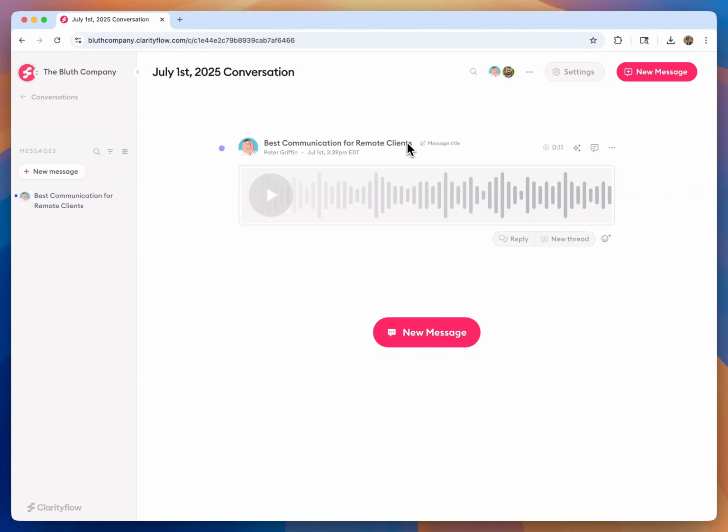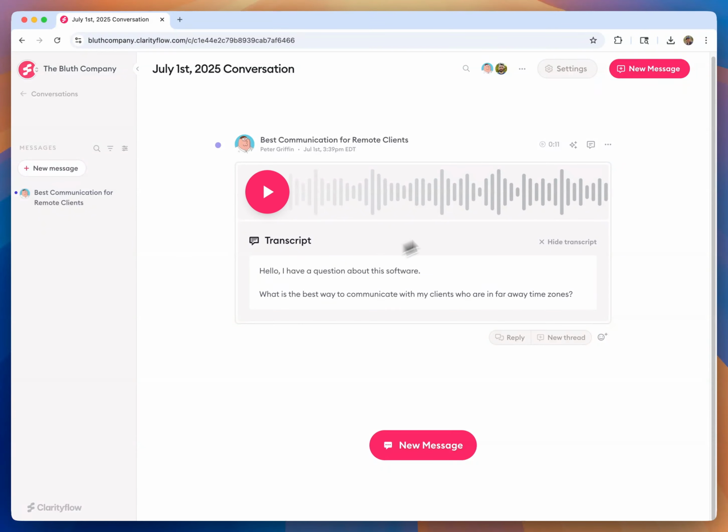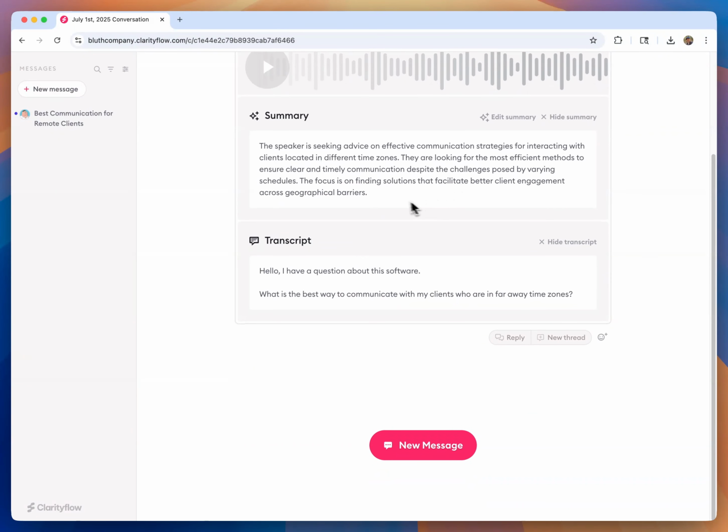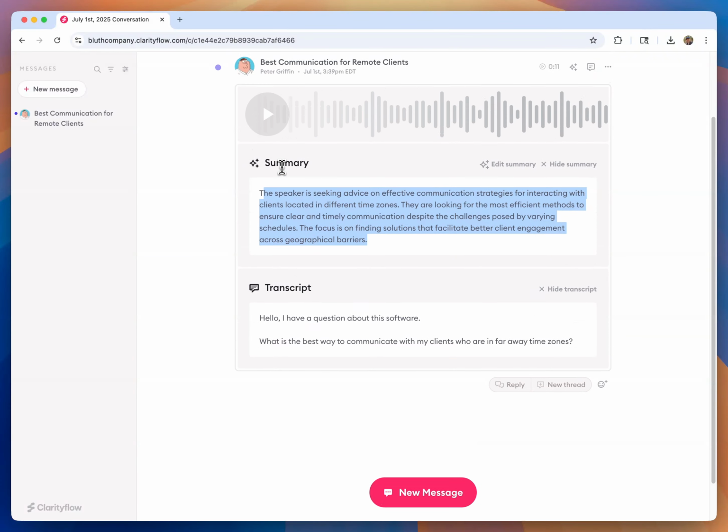And that works for audio and video and text messages as well. This one happens to be an audio message. So in addition to the word-by-word transcript of the message, there is also the AI summary. So if we click this button, then this is a summarization of what was asked.